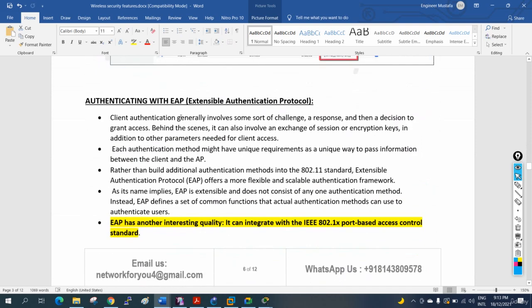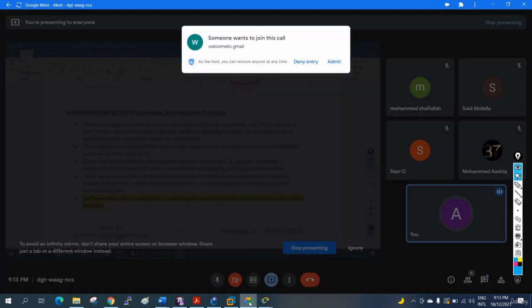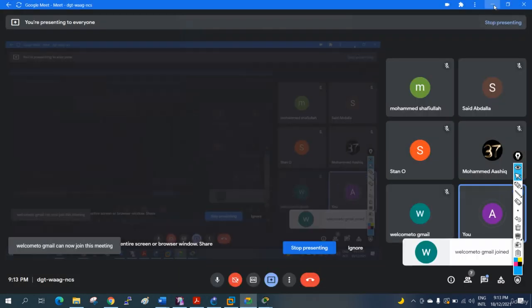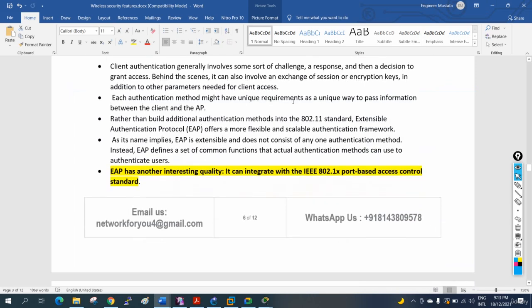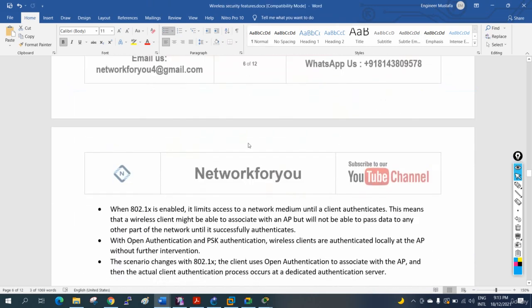And the other one is EAP. We have another method also, we can use EAP. EAP is nothing but the Extensible Authentication Protocol. In this one, we are going to connect the device with the port. We can connect with port-based authentication. So depending upon the port base, they can connect also.